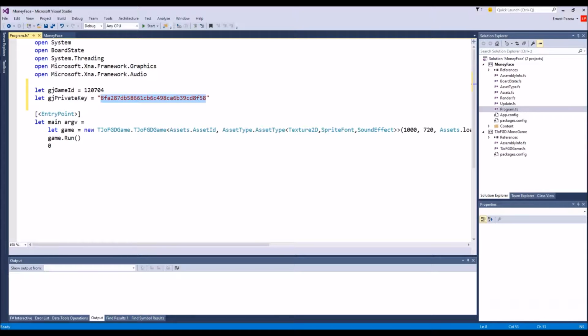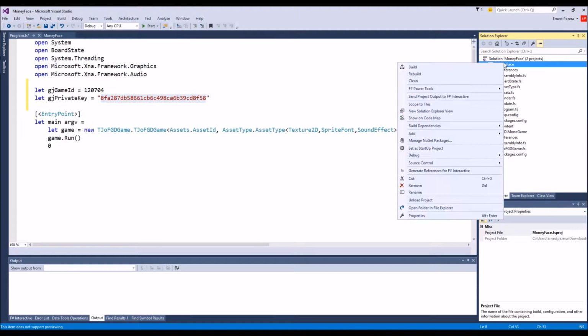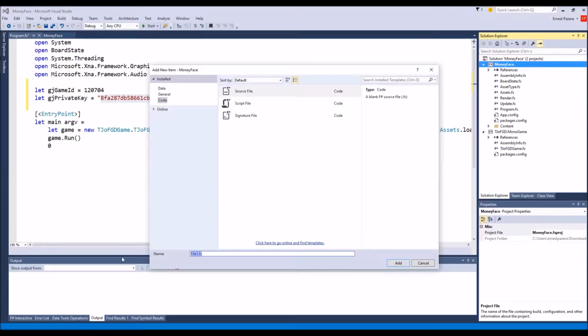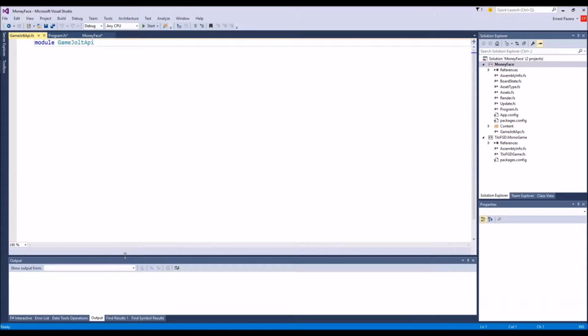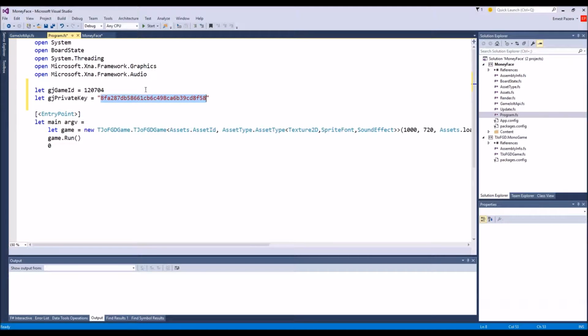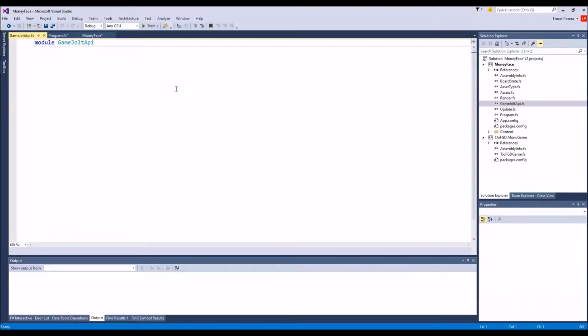We need that, and I think we're going to add a new file, a code source file. We're just going to call it GameJolt API. Move that likely above here. I don't think we're going to need it any higher than above update. We're going to move these guys over here to the GameJolt API.